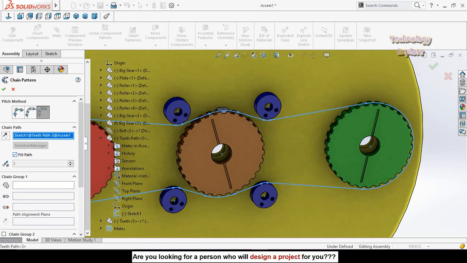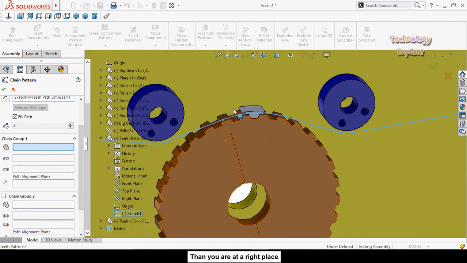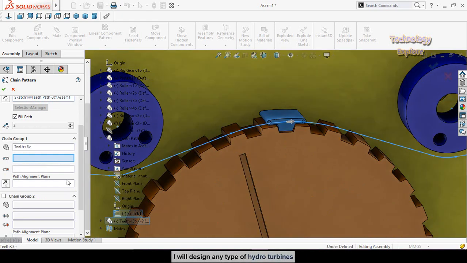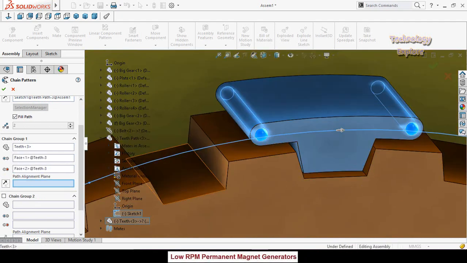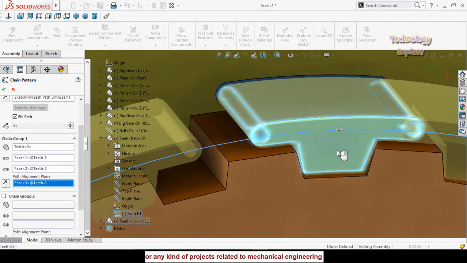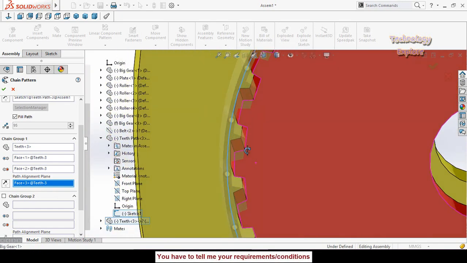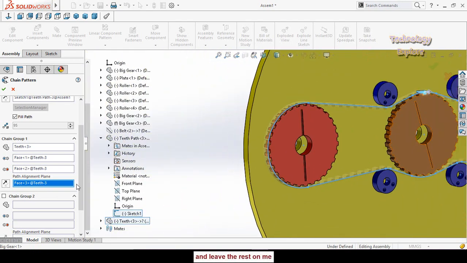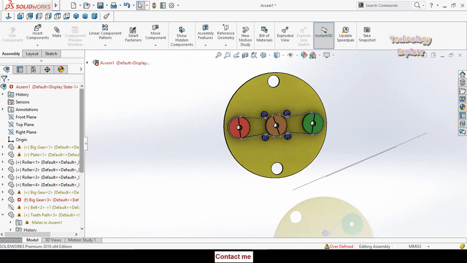Check this option, fill path, then scroll down, click on this box, chain group 1, and select this part. So linkage, select this circle and this circle. So in the path alignment plane, select this face. Now press OK button to complete this process. Now you can see here we had an error, over defined.